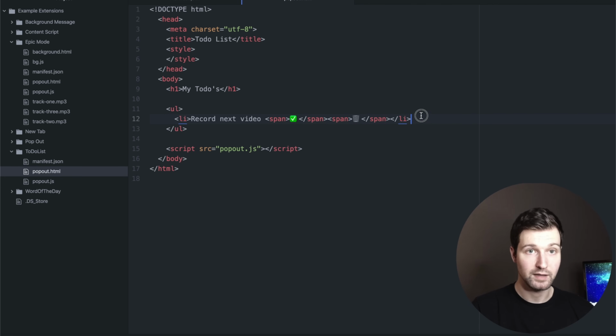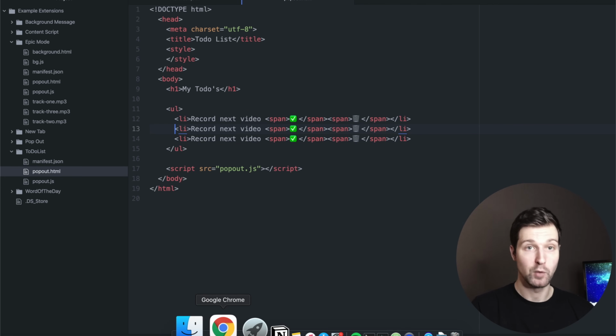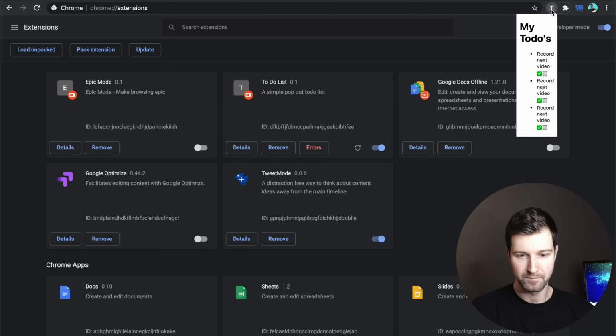Okay, so if we just test this by copying this and pasting it a couple of times, and then we're going to open up this extension. So if we go over here, find our to-do list, pin it, open up. Okay, so we can see that it looks a little bit like a to-do list, but we need a little bit of styling here now.